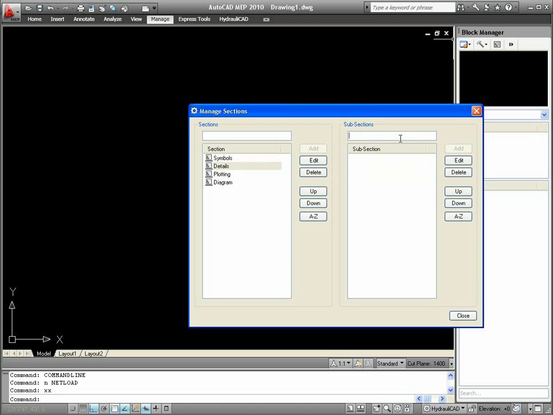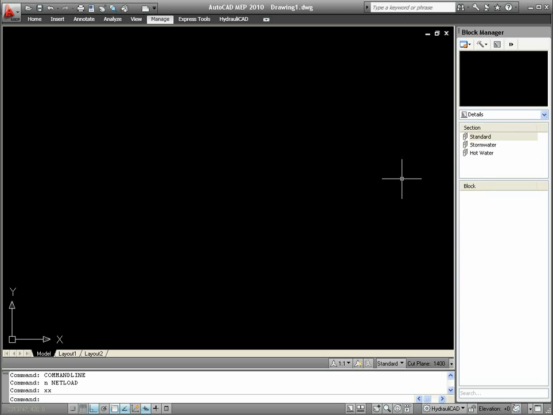In the standard details we could just put standard, might have stormwater, and for all the different services. So I can set them up exactly how we want to set them up. We can also move them up and down, and we can sort them A to Z if we wanted to. And then once we click close on that, we've built our structure.